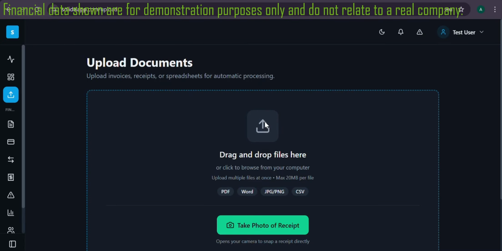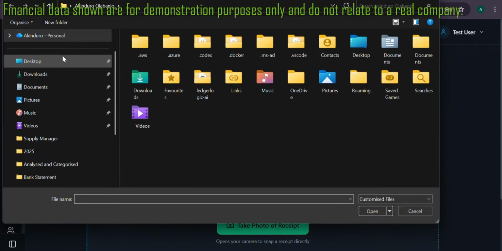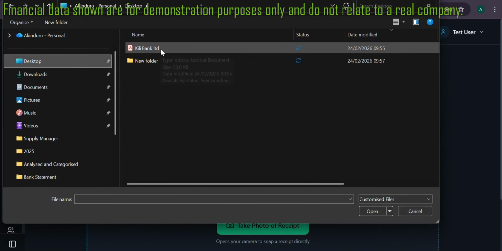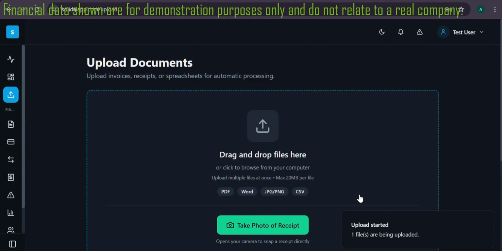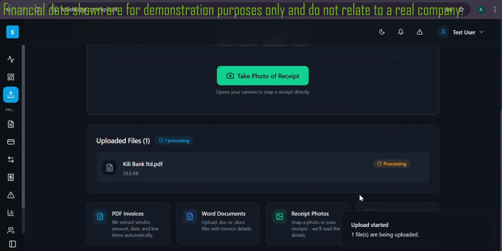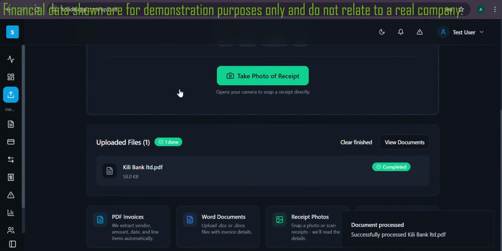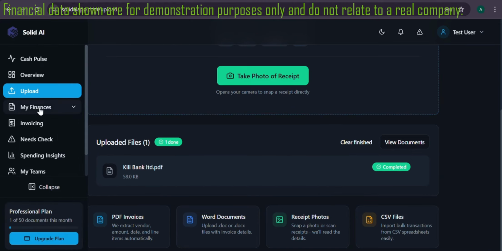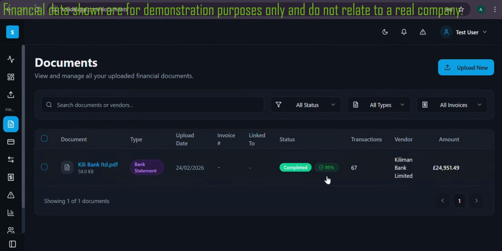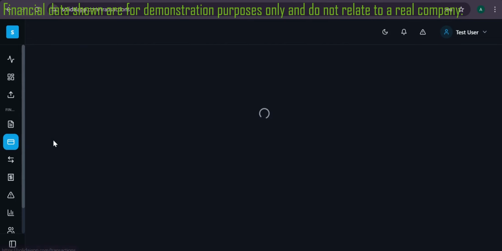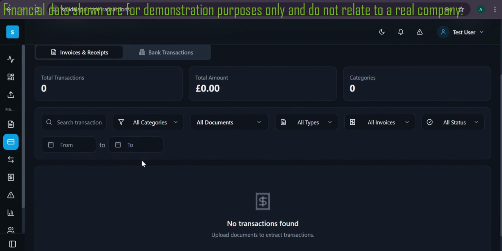All right, I will upload my bank statement first. Let's come here. Now that is processing. And now that is completed. So if we go to your document, you'll see it there. Total amount in that bank statement is £24,000. Okay. So if we look at the transaction, you see exactly what happened.